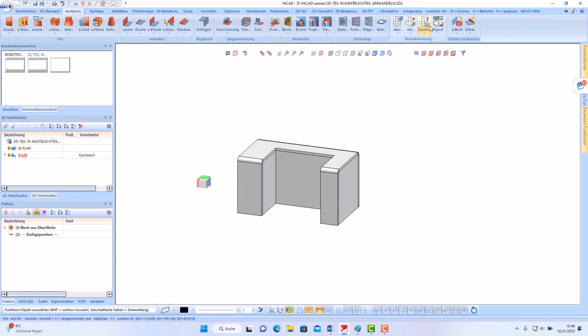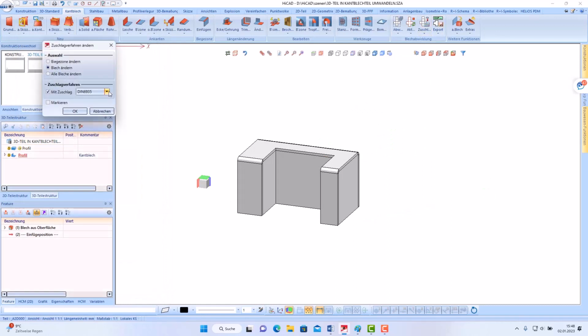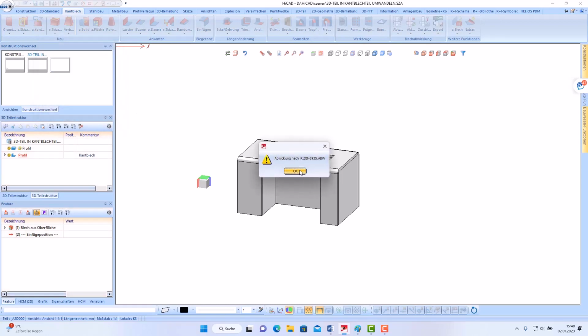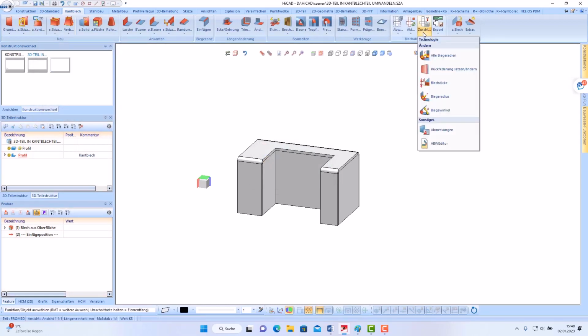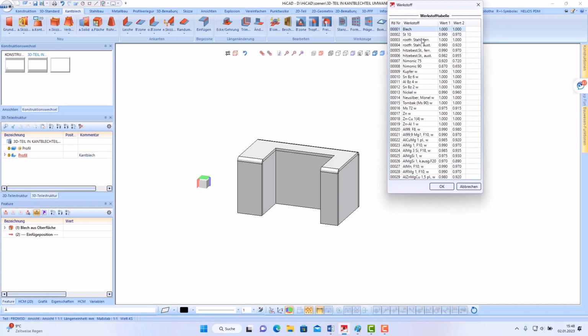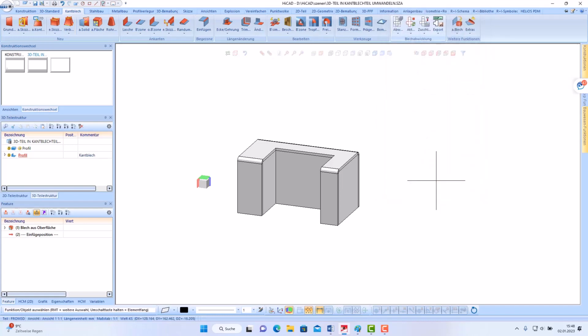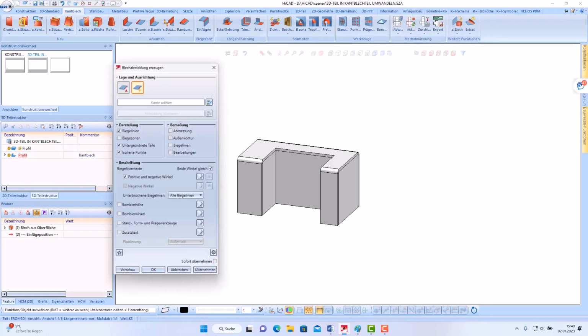OK, I now select an allowance method as usual, for example DIN standard neutral chamfer. You can also define your own allowance methods. Because of the spring back, I select a material and then create the development.